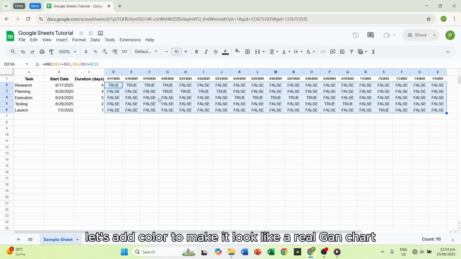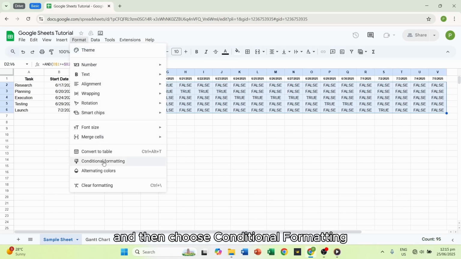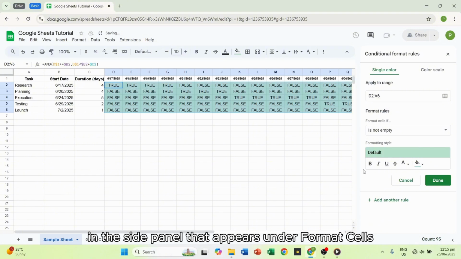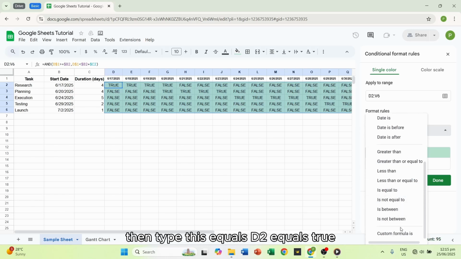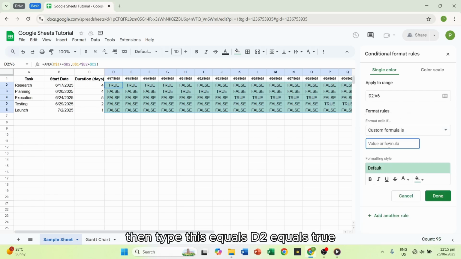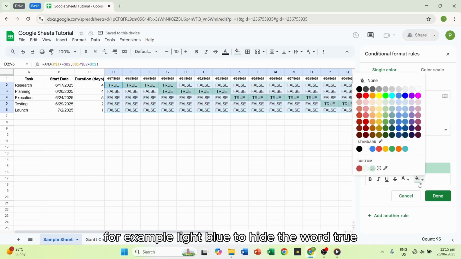Now, let's add color to make it look like a real Gantt chart. Select the full Gantt chart area from D2 to the end of your data. Click Format in the top menu and then choose Conditional Formatting. In the side panel that appears under Format cells if, choose Custom formula is, then type this: =D2=TRUE. Then, pick a color from the fill color icon under the formatting style, for example, light blue.